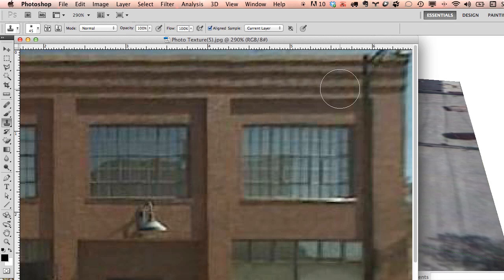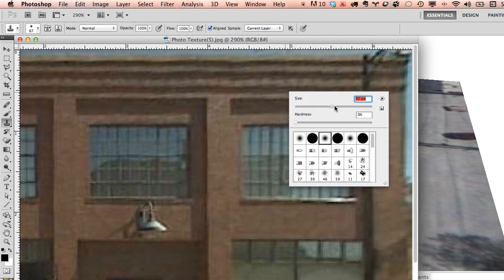You have to define a sample area first, and if you right click, you can change the size of your brush. So just set it to something reasonable. You know, that's much too small, that's a little bit too big. You can choose a soft edge or a hard edge. I like to use a soft edge because it blends a little bit nicer.